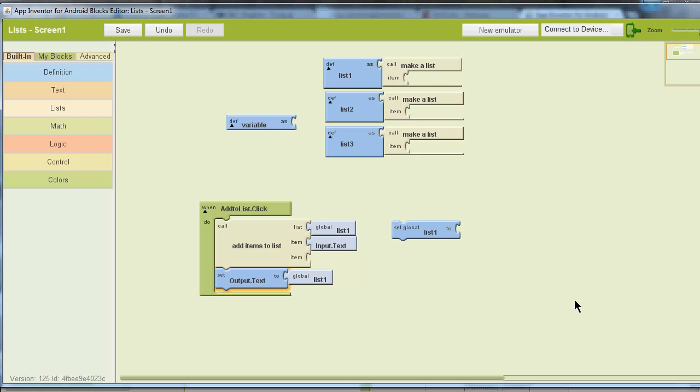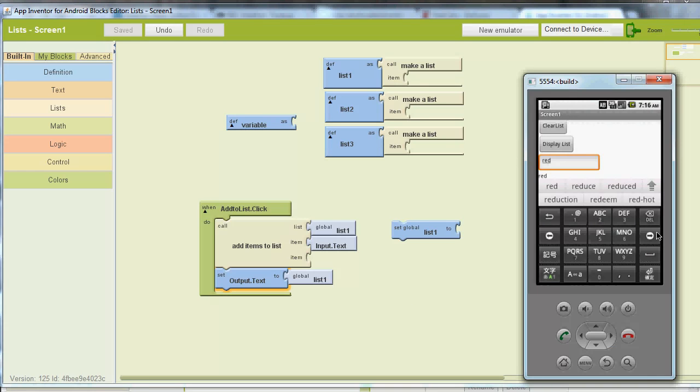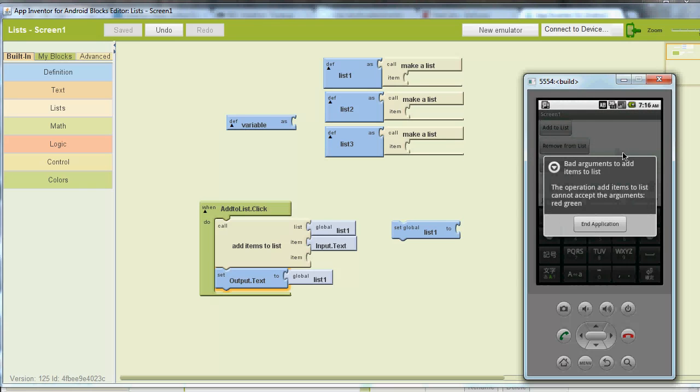The emulator is showing green, so it should be. Let's see if it is. Red. Green. Add to list. It cannot accept the arguments red, green. Okay.